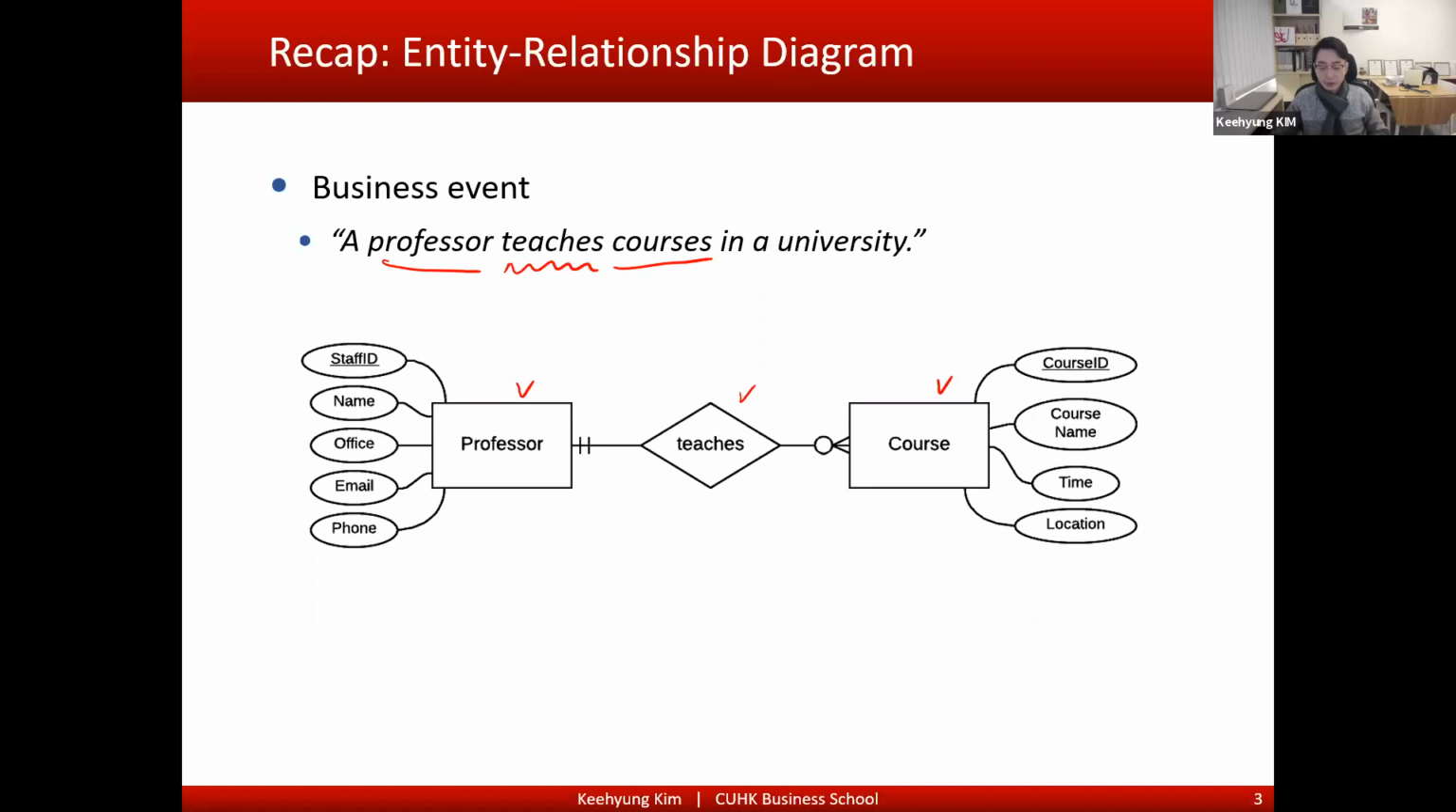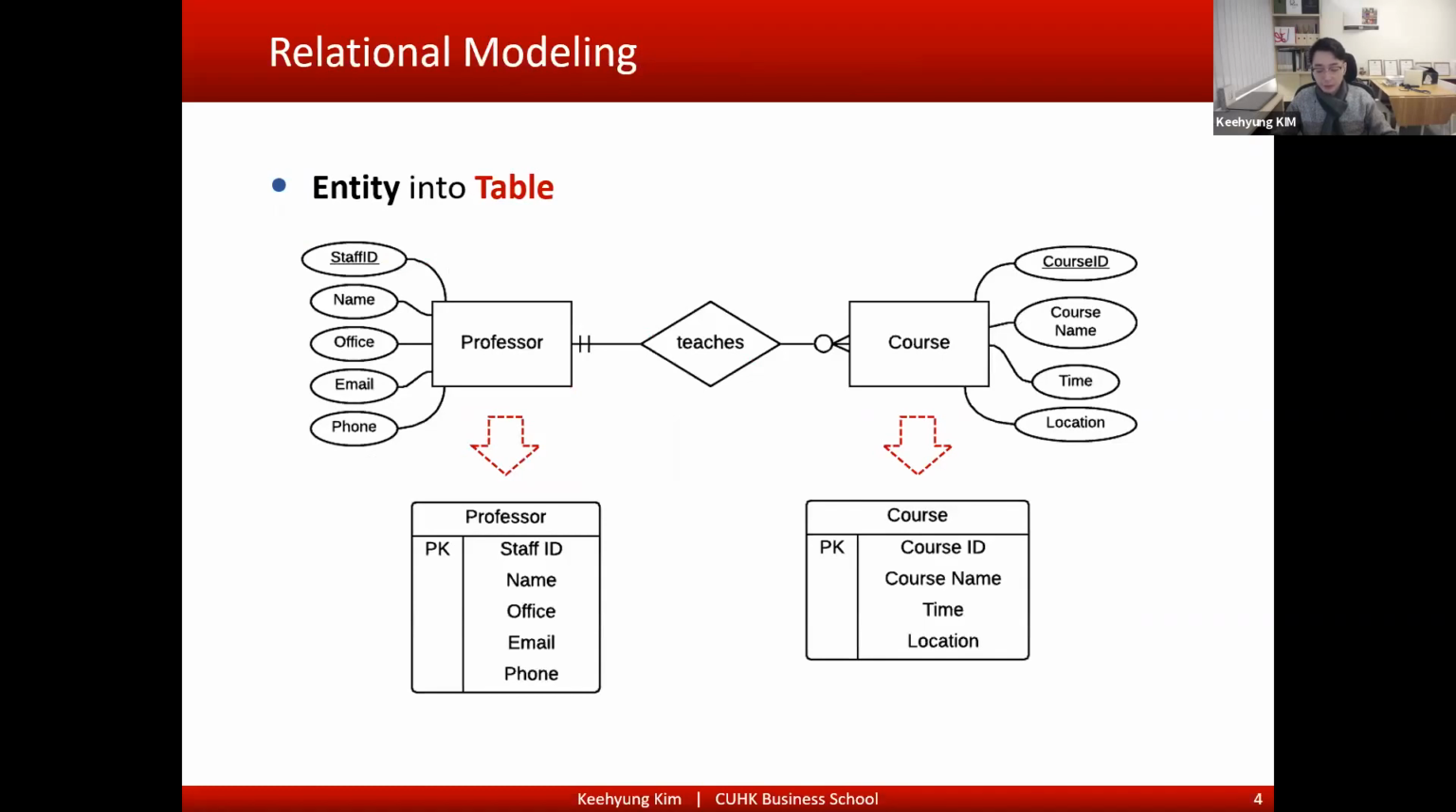The first thing is this. Based on the ER diagram, you find the entities. There are two entities here, professor and course. All the entities in the ER diagram become a table in the relational model. Basically, every entity will become a table when you implement the database system. So the professor entity becomes a professor table, and the course entity becomes a course table.